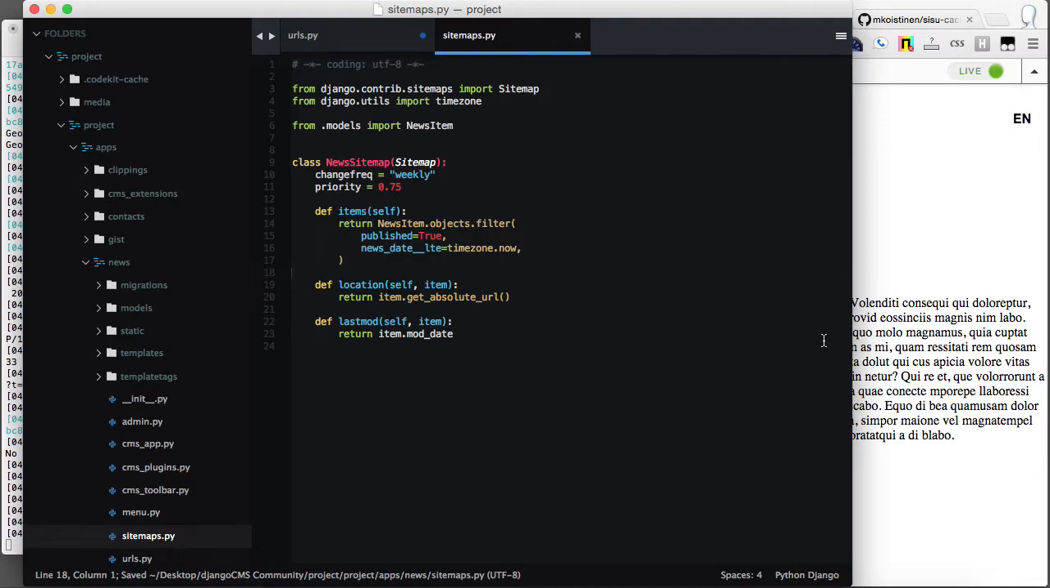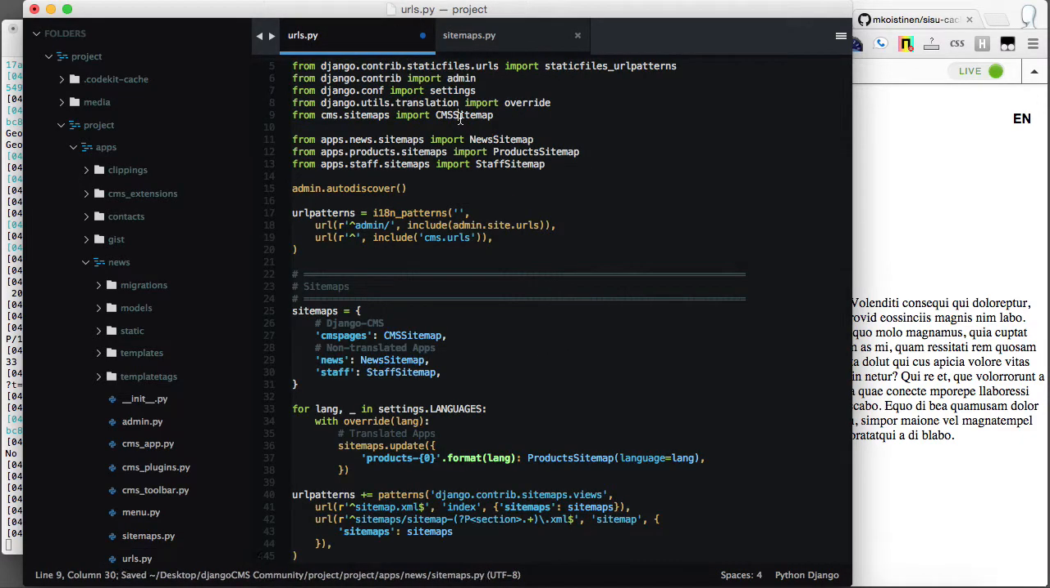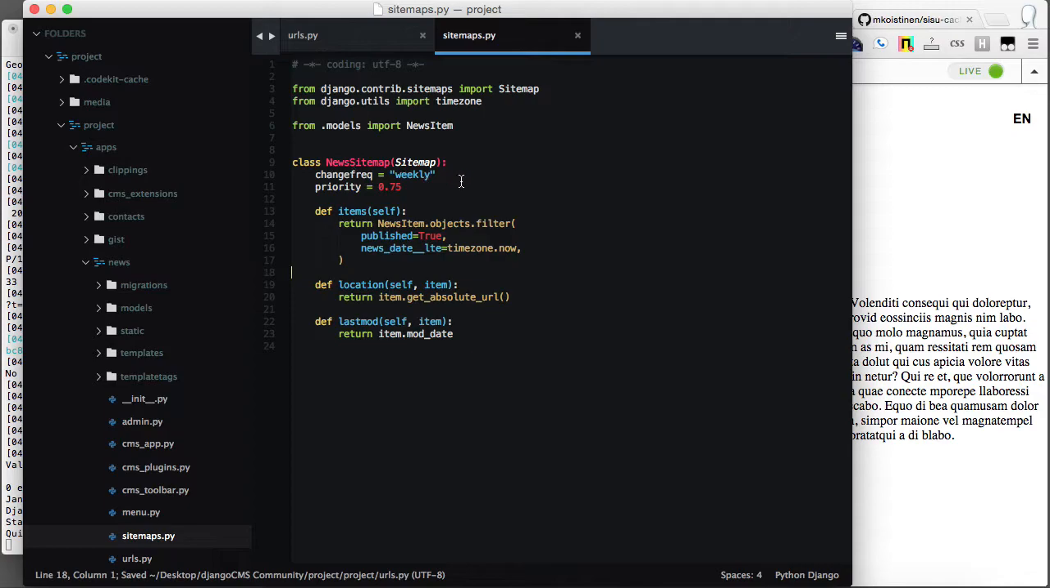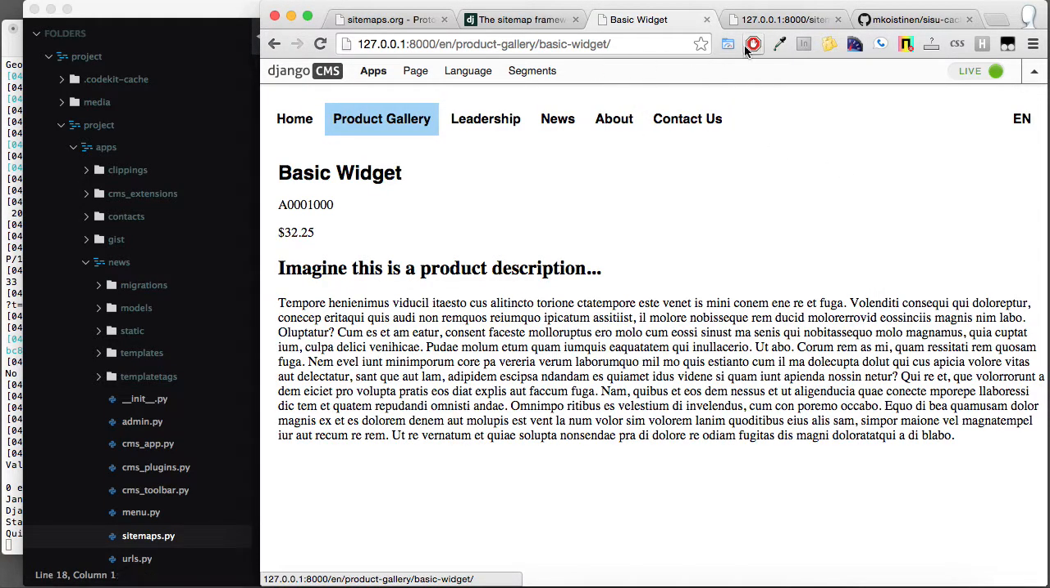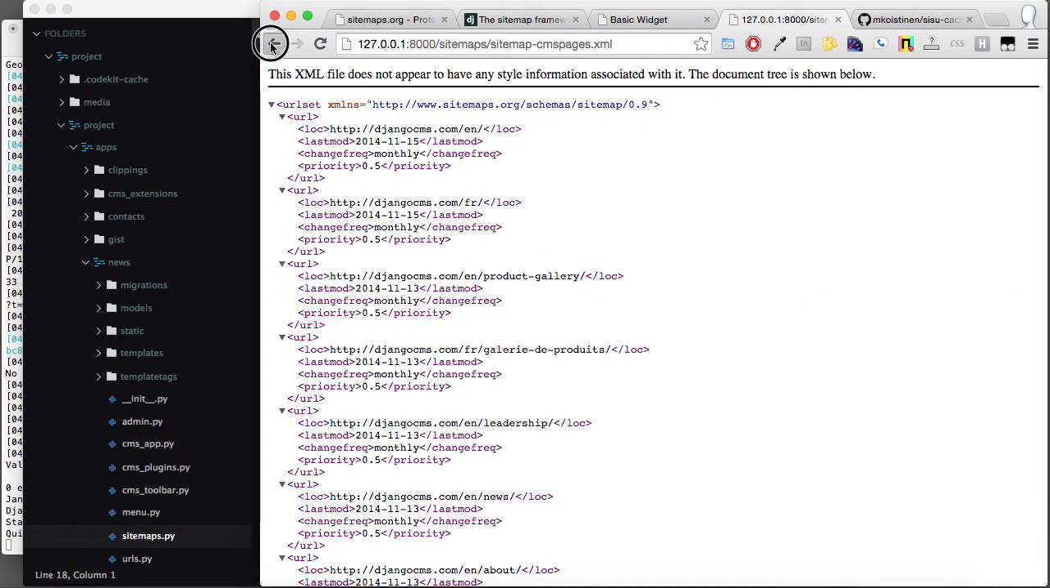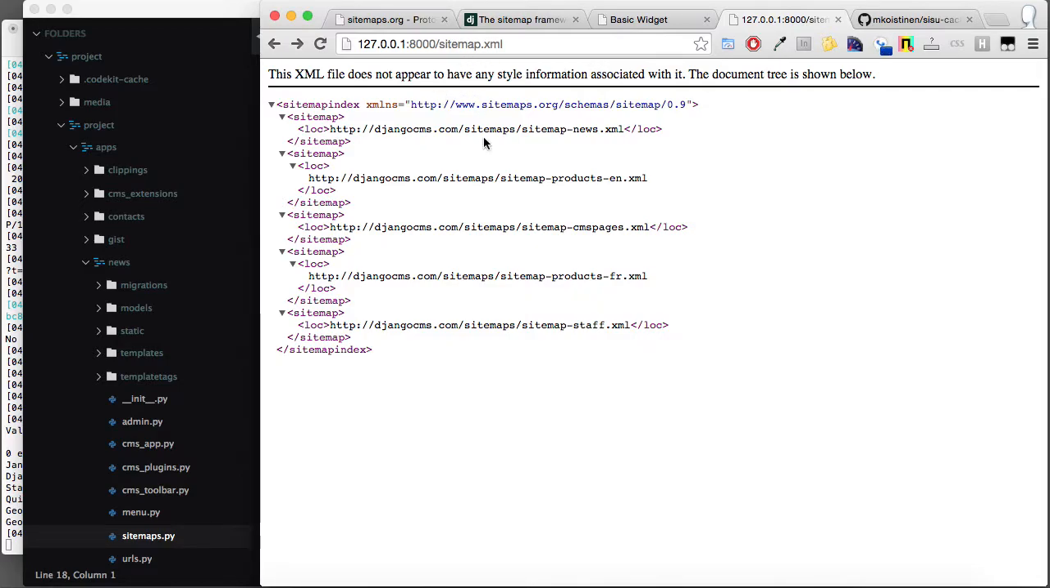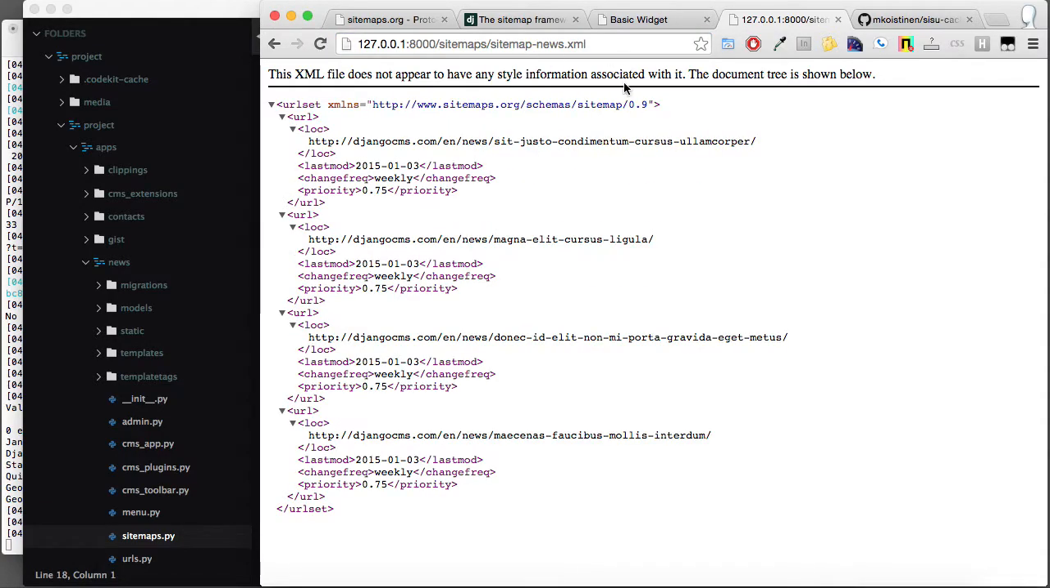And let's have a look and see what this produces. So we're going to look at just the news items. I'm going to go back to my sitemap index, and I'm going to look for the one for news. Here it is right here, and then we're going to look at that and see what it produces. Okay, so it looks like we have 4 articles, and it shows the last modification date, the change frequency, and a priority, just as we had planned.